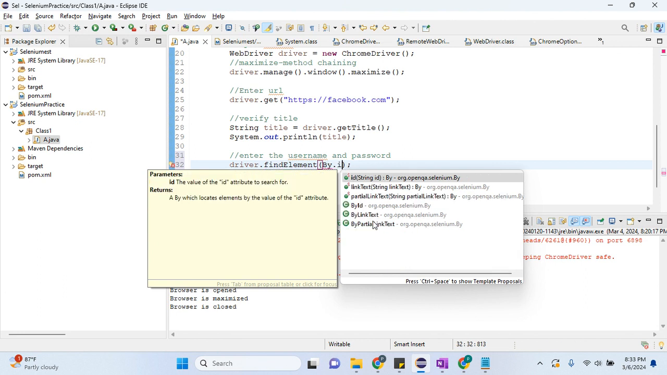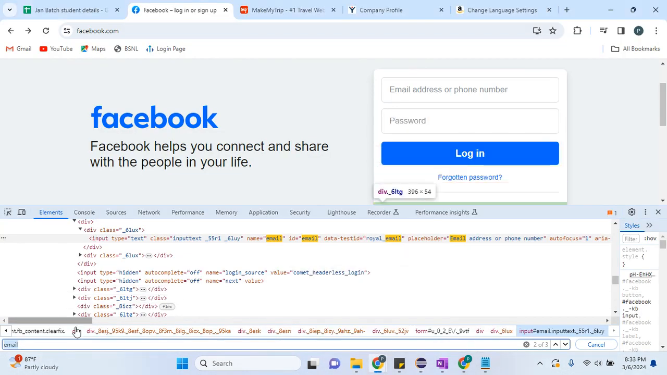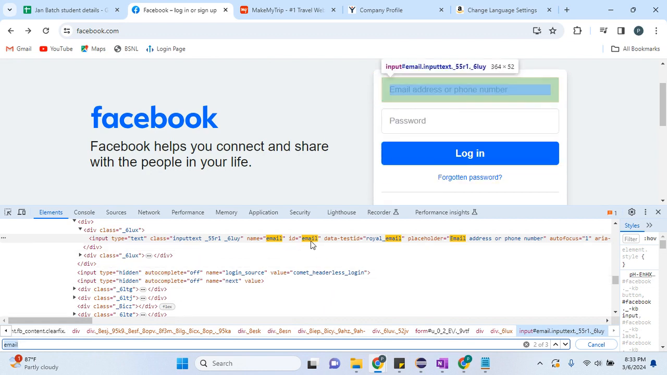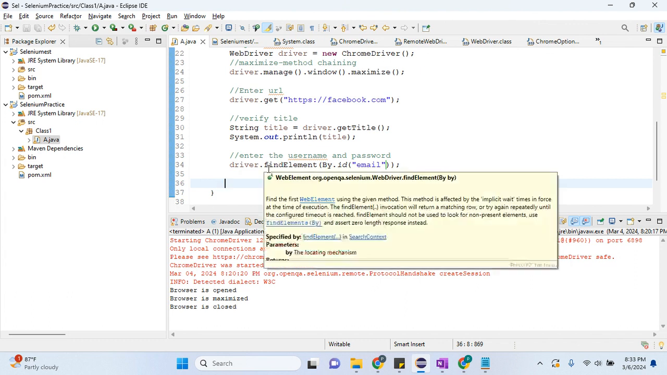I will choose by dot id. What is the value of the id? Id is equal to email. Copy this and find element. Which element? This is the email field. So we'll navigate to the find element method and see.